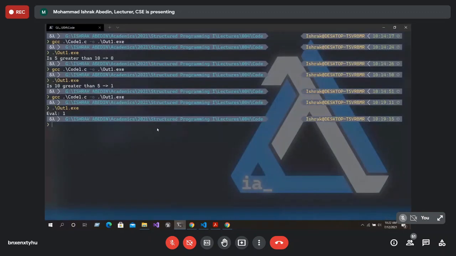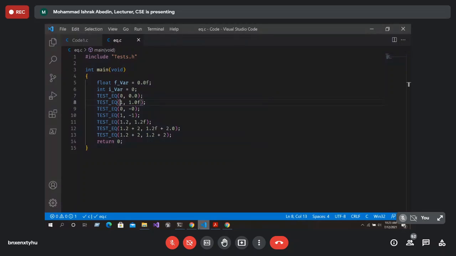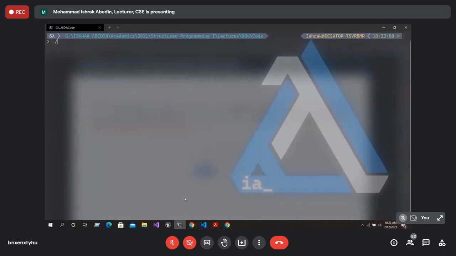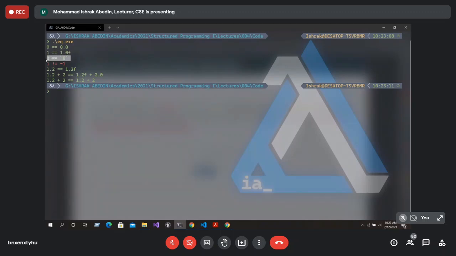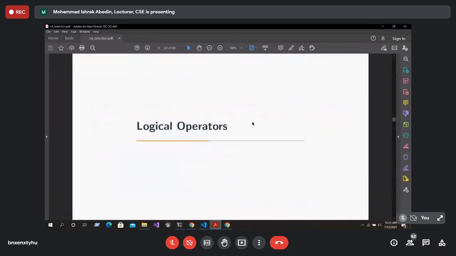So if I run this, just 0 is false. I've run the wrong program. Sorry. So this thing will be evaluated as true. These things are equal. 0 and minus 0 are actually equal. 1 is not equal to minus 1, and you see all of this works as well. When you're using mixed types, it will work just fine.